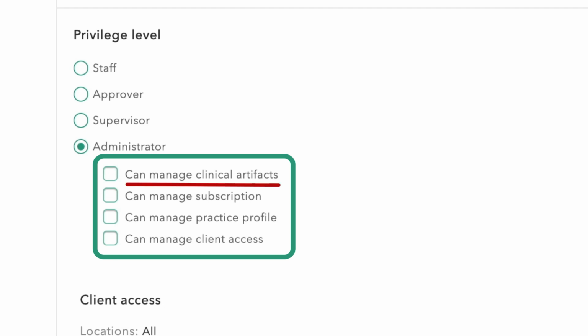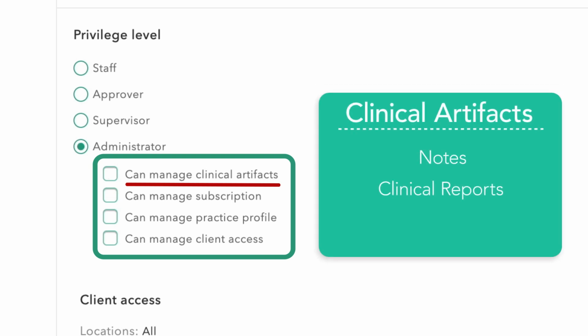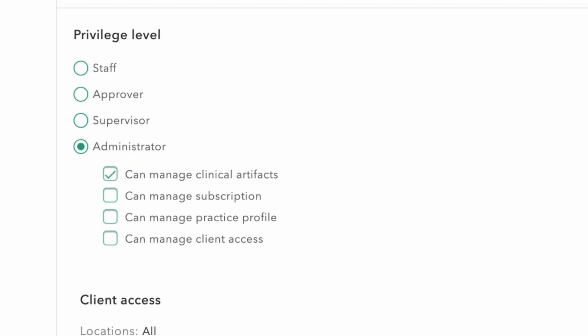Turn off this option if you don't want the new administrator to manipulate notes, clinical reports, assessments, and other items in the case chart. You can also optionally allow the new administrator to manage the TreatAnyone subscription, configure the practice profile, and manage case access for other users.